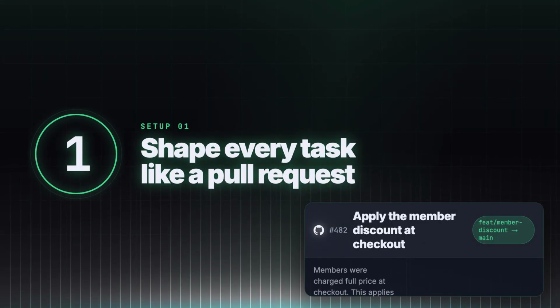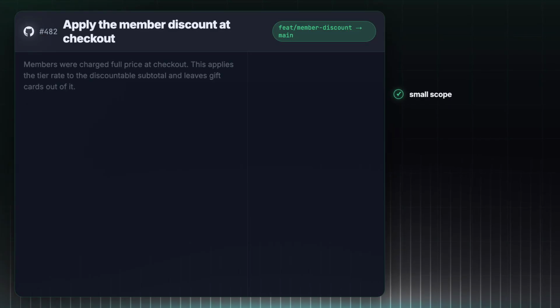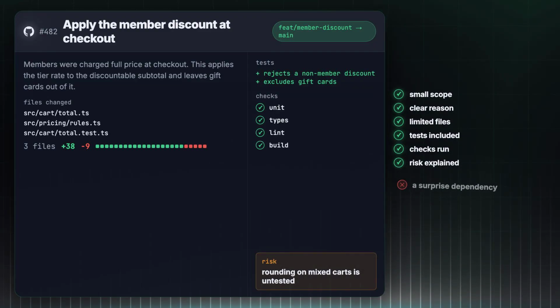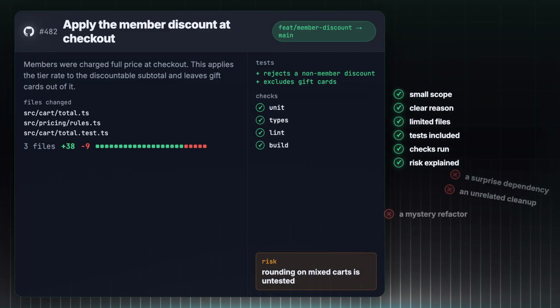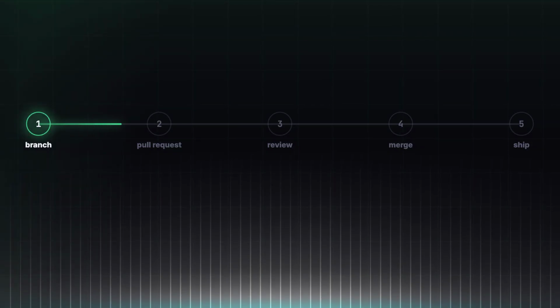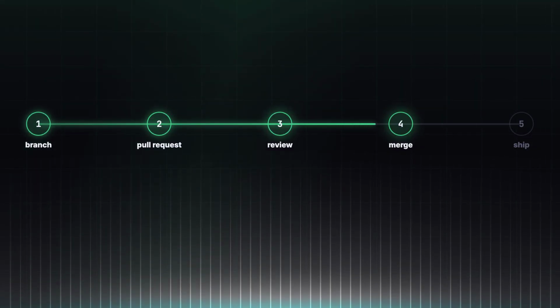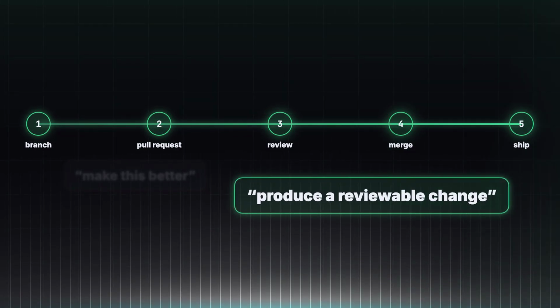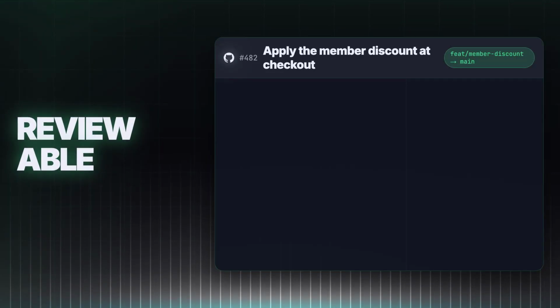The best AI coding setup makes every task look like a good pull request. Small scope, clear reason, limited files, tests included, checks run, risk explained, no surprise dependencies, no unrelated cleanup, no mystery refactors. That shape beats vibe coding because it aligns the agent with how real software ships. The prompt should not be "make this better." The prompt should be "produce a reviewable change." That one word matters. Reviewable.